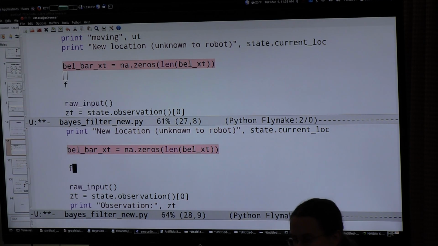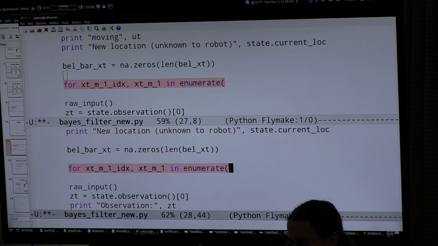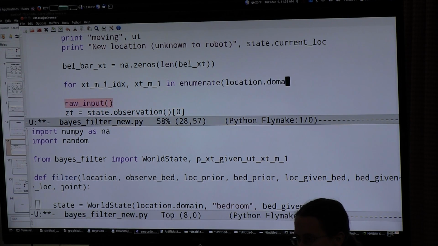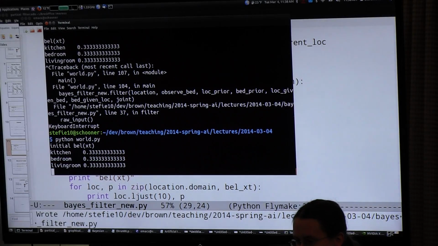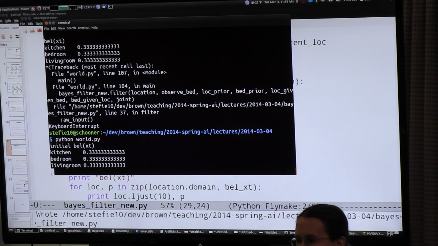Yeah, a for loop, exactly. So for x sub t minus 1, I'm going to use this notation of the index and x t m1 in enumerate location.domain. So I'm just going to enumerate all the possible different locations. So let's print that out. Print x t m1. See what that does. So what's that going to do? What's it going to print?